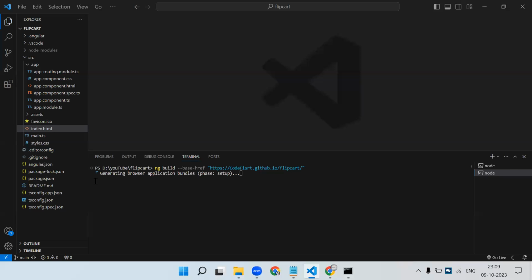So you can see it is currently compiling the application and it will create a build. So we just have to wait for this process to complete. So with just 2 commands, you will be able to deploy your Angular application onto GitHub Pages. So let's just wait for some time.